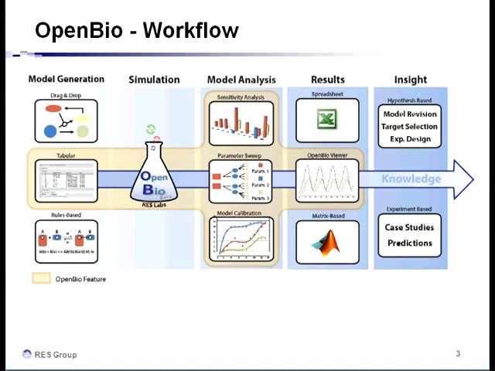Finally, the scientist doing the modeling will extract insight from these results, be it hypothesis-based, where we allow the model results to point us in a general direction for further experimental follow-up, or experiment-based, in which we've acquired data, fit the model to that data, and then use the model to make more sophisticated predictions in case studies.